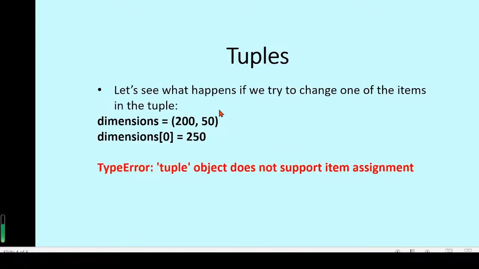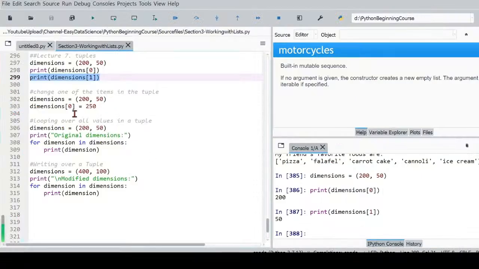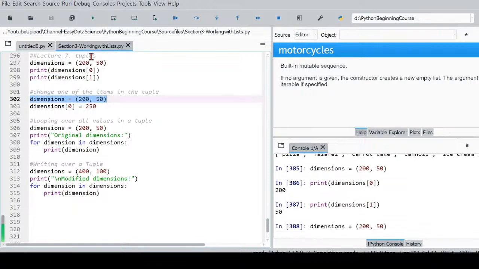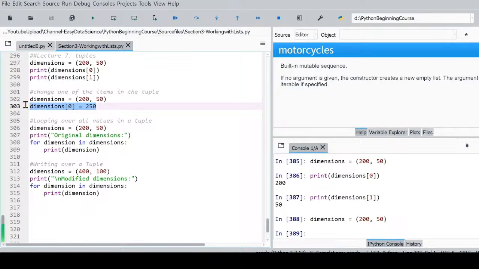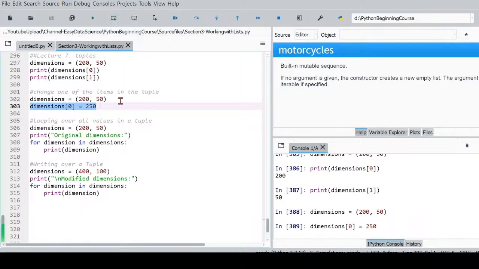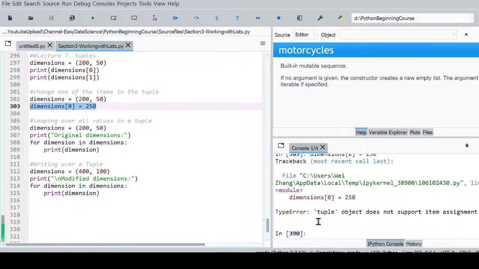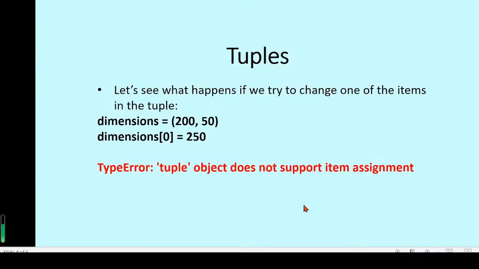And let's see what happens if you try to change one of the items in the tuple. So if we set the first element to 250, Python will raise an error. So we create this tuple first. Then we try to change the value of one element. Then: TypeError, tuple object does not support item assignment.